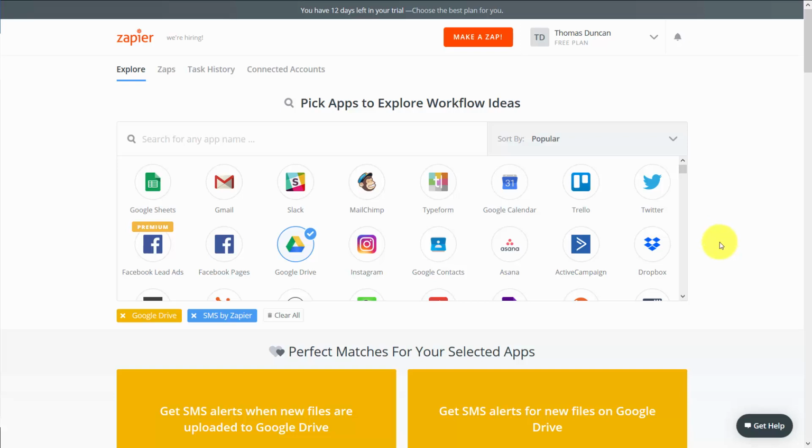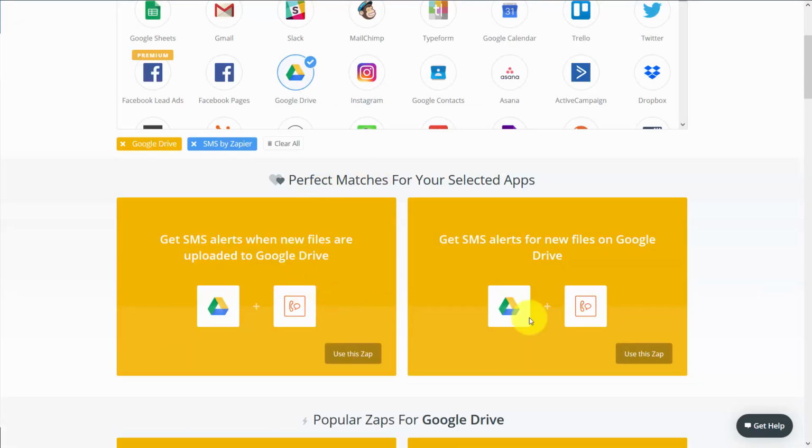Welcome back. We're now going to demonstrate another SMS automation. In particular, we're going to work with Zapier SMS and Google Drive. Now we're going to choose to get an SMS alert every time there's a new file on Google Drive.